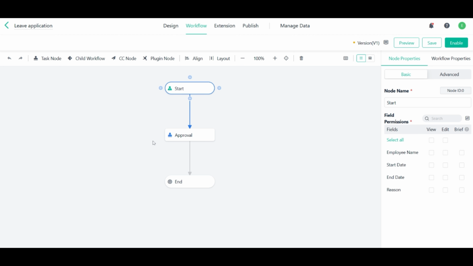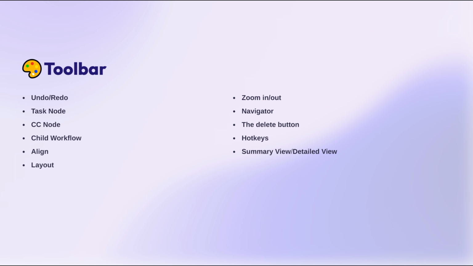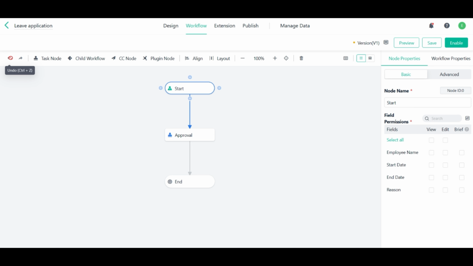When you first enter the workflow design page, a simple workflow is automatically created by default. The workflow design page includes toolbar, workflow chart, node properties, and workflow properties. Let's look at the toolbar first. The toolbar offers a variety of helpful features, including undo, redo, hotkeys, and more. I'll walk you through each one step by step. If you need to undo an action you have done, click Undo on the leftmost side of the toolbar. If you need to redo an action that you have undone, click Redo on the left side of the toolbar.